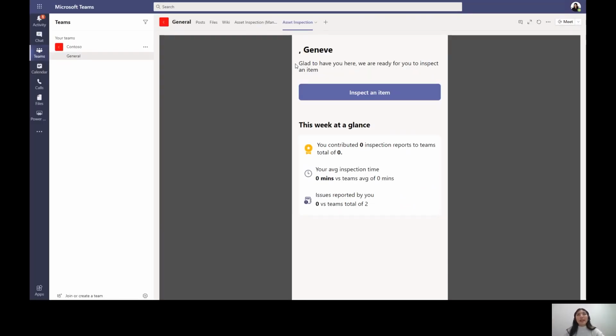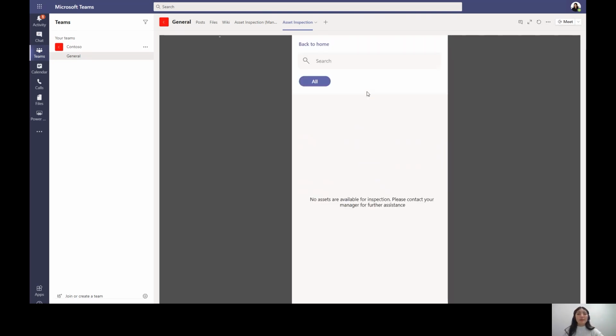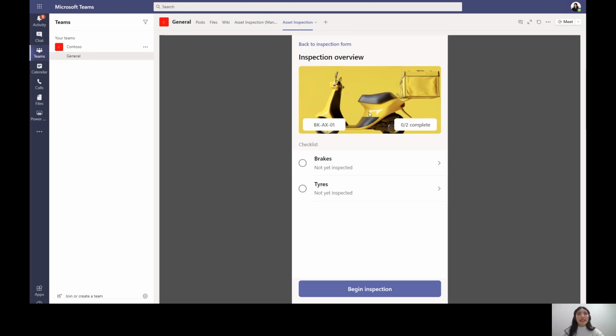Once the Asset Inspection App template is installed, you can see that it creates two separate apps, one for employee-facing and one for manager-facing. So if we just continue with this employee-facing app here and click Inspect an Item, it takes us to this page where we can choose bike or truck. I'll just go back to all and choose maybe the eco bike. And I can then inspect the bike.